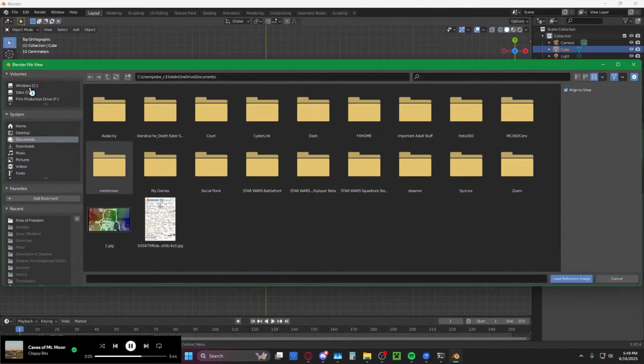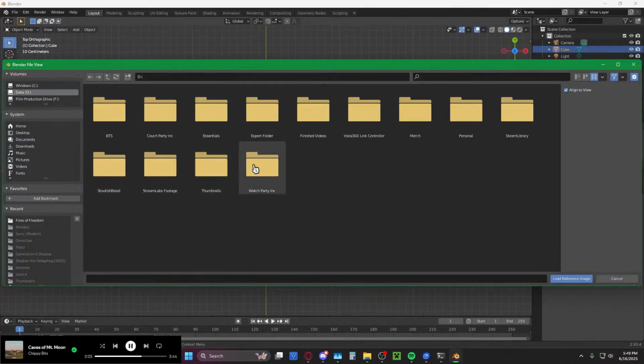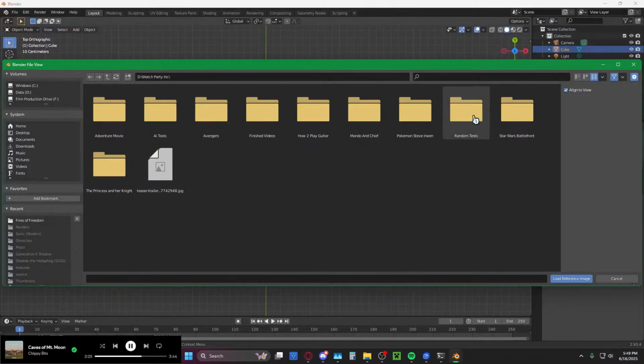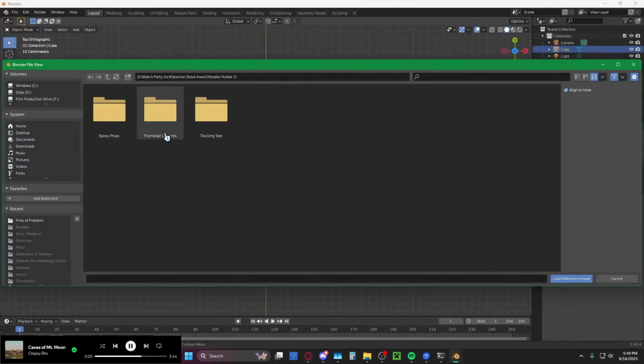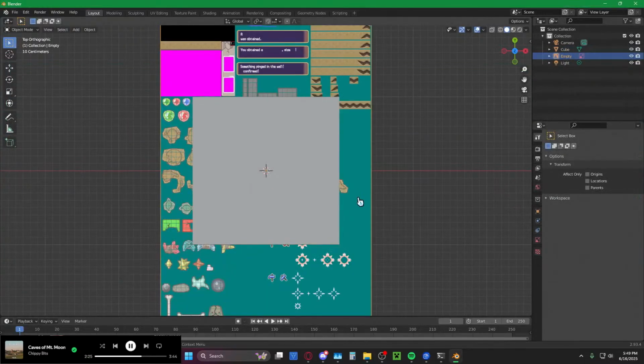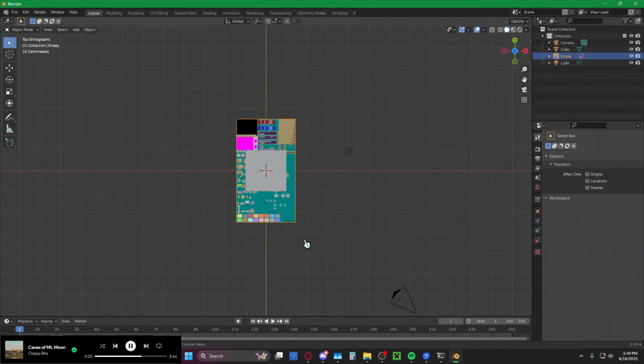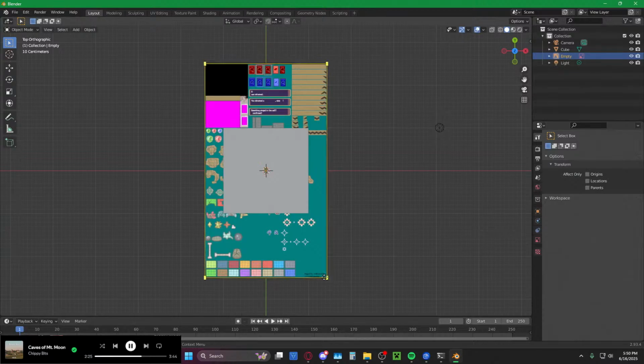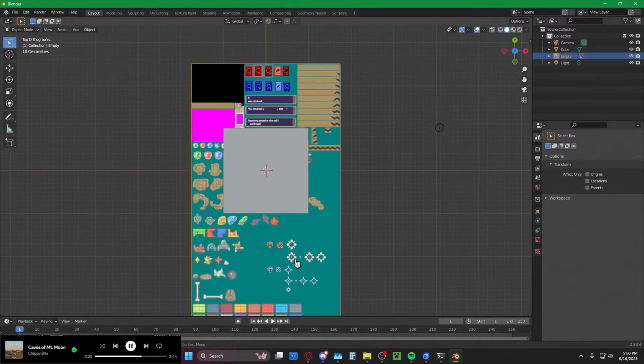Alright, cool. Alright, Watch Party Inc., Pokemon, Steve Irwin, Totodile Hunter 2, Foxy Props, Stone Reference. Boom, okay. So this is what's cool. Check this out. I actually have gotten the original sprite work for.